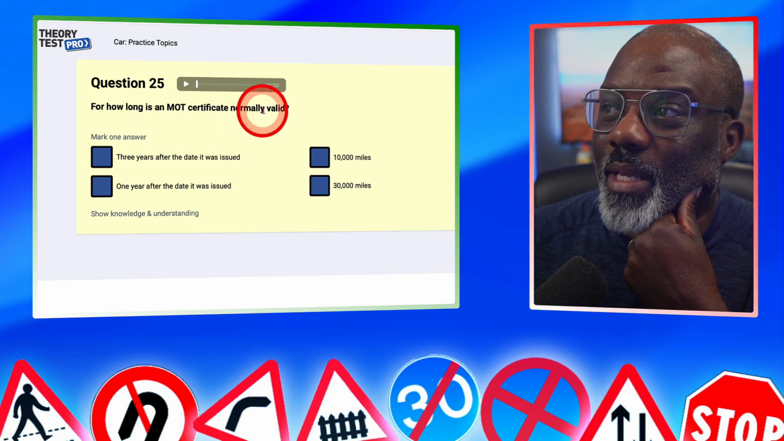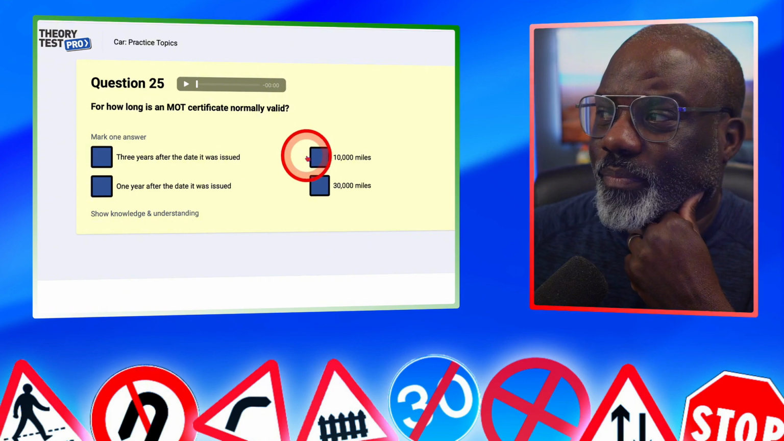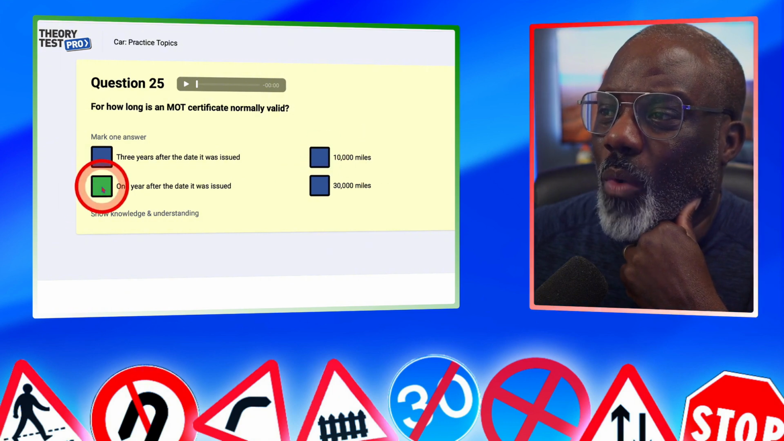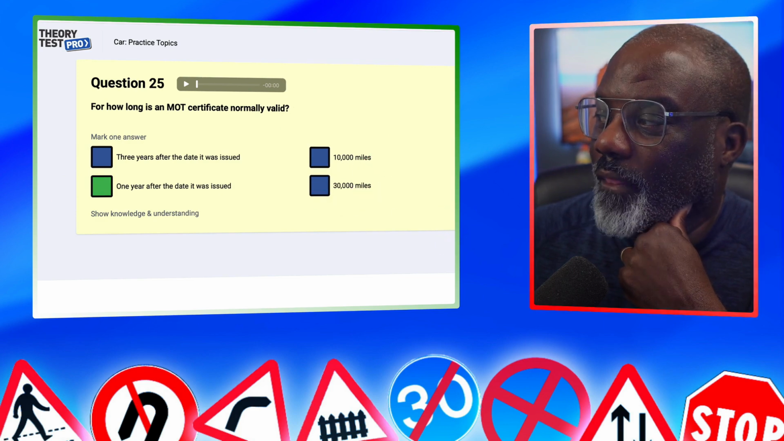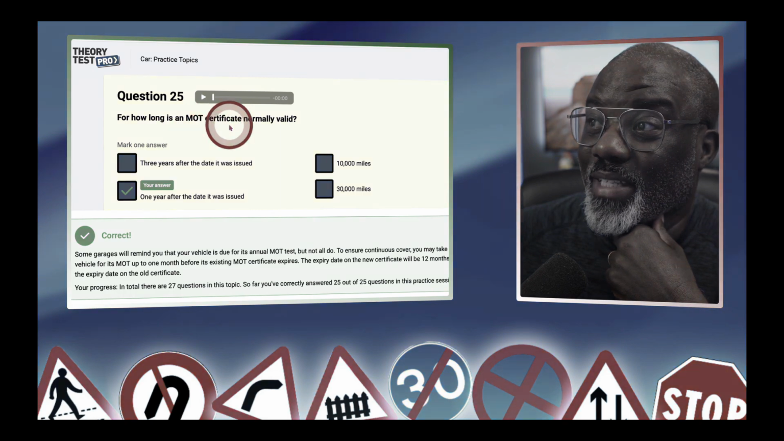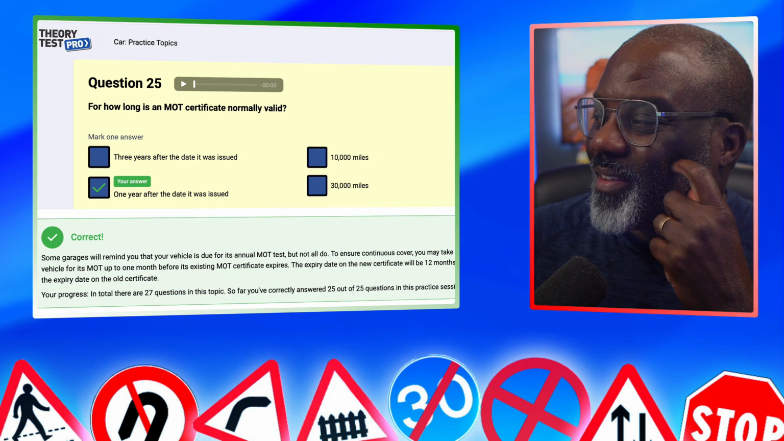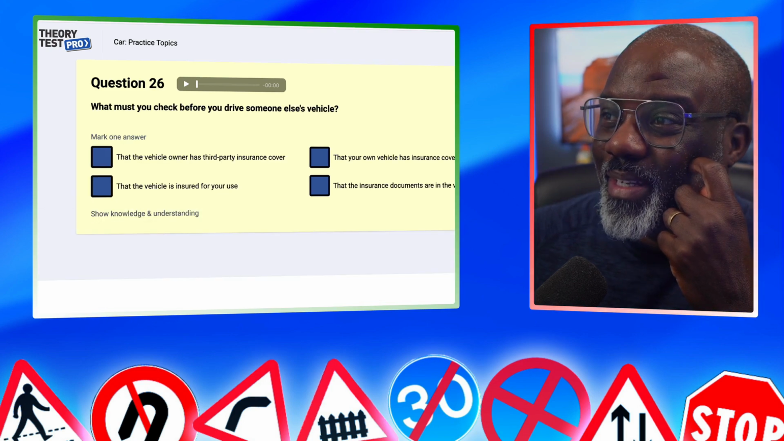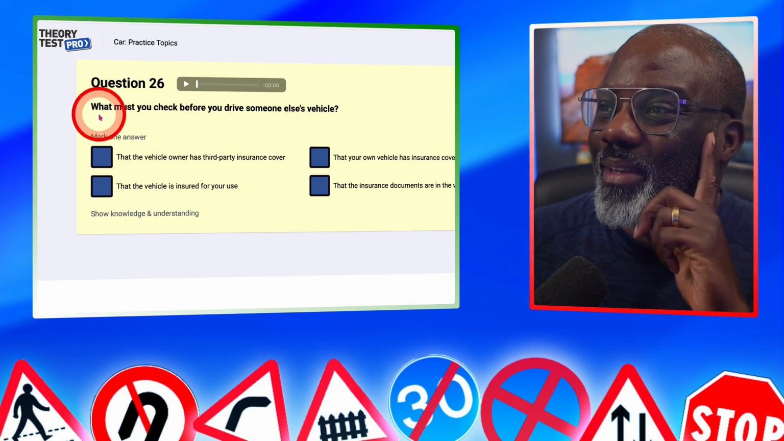For how long is the MOT certificate valid? 3 years after the date it was issued, no. 10,000 miles, no. 1 year after the date it was issued, yes. 30,000 miles, no. For how long is an MOT certificate normally valid? Oh, sorry, that's confusing. And you've got to tick this twice to pass that. Duh. I'm going to leave that in the video, by the way.